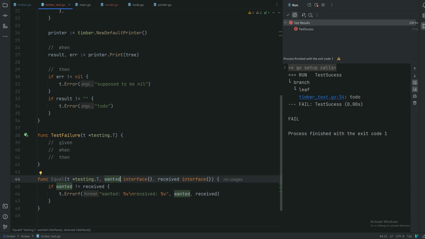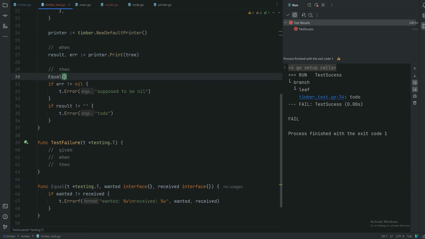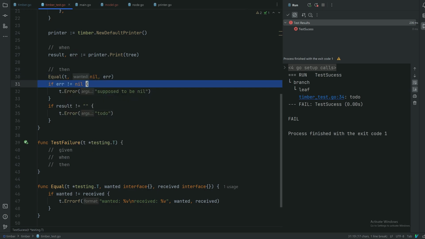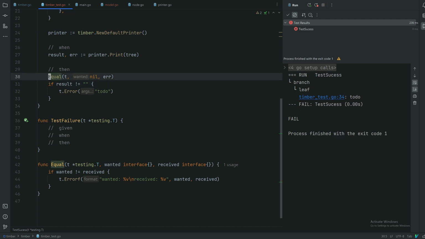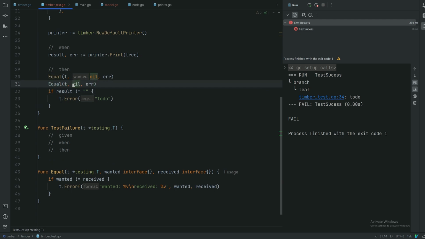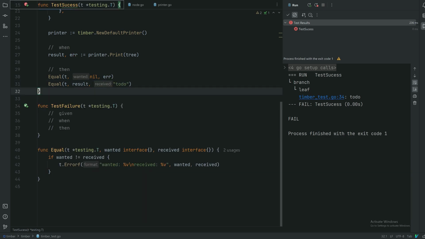We can rename expected to wanted, so then you have matching syntax. So to invoke it, it's just equal t nil error. So you can see that the idea is really helping there, telling you which one is wanted, which one is received, if you have a nil value or string.